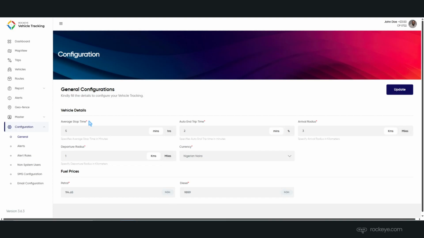Average stop time defines the duration a vehicle remains stationary before a formal stop is recorded in the system. Auto-end trip time determines the period of inactivity required to automatically conclude a journey and finalize trip data. Arrival radius sets the geographic perimeter around a destination to trigger arrival notifications and automated status updates.